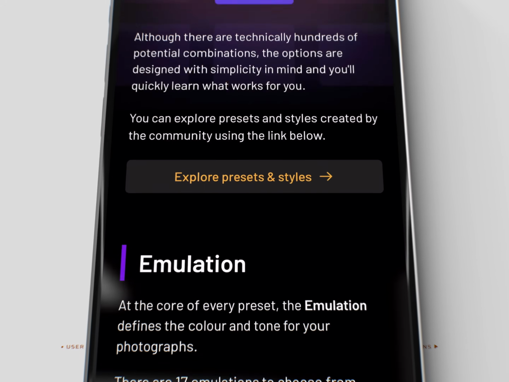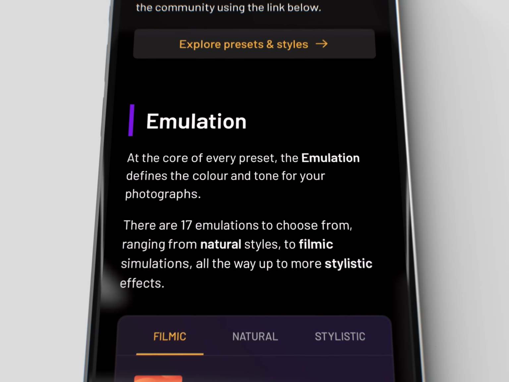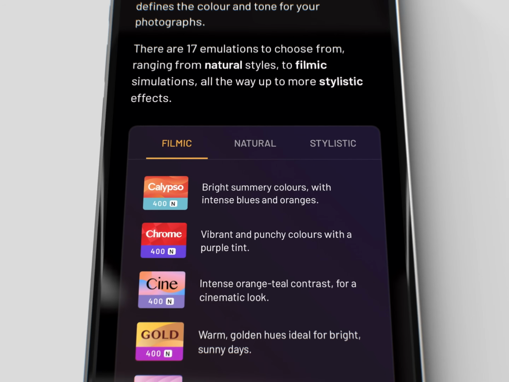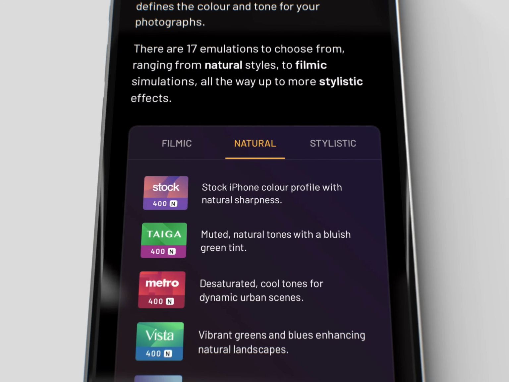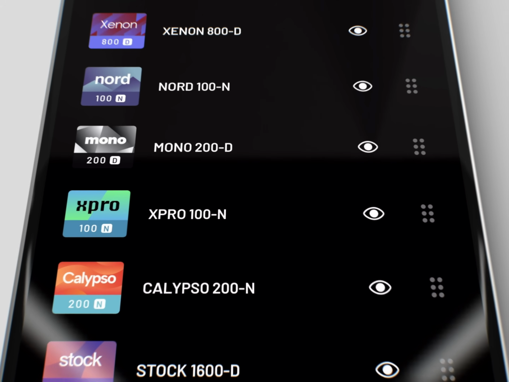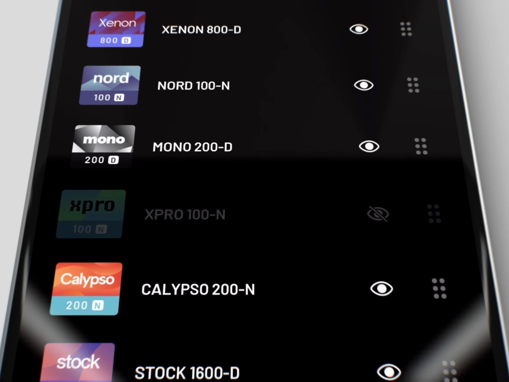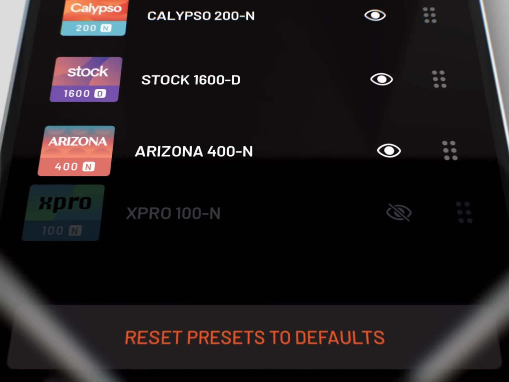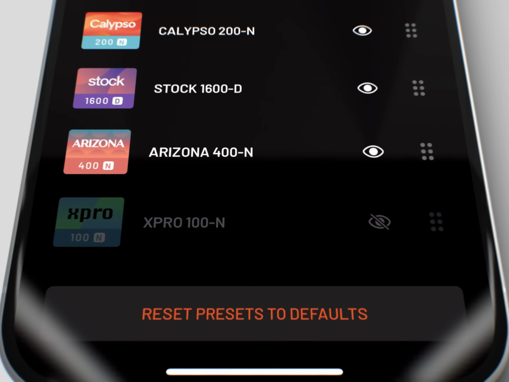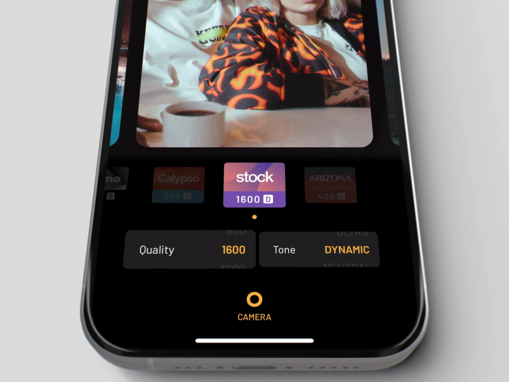This is a top-tier user interface and user experience, which is part of Alex's straightforward-to-use principle, and he has nailed it. You can even hide the emulations you don't use and rearrange the list, which is really useful if you've got a few favorites or regularly use the same ones, as you can quickly swipe between them in the viewfinder.